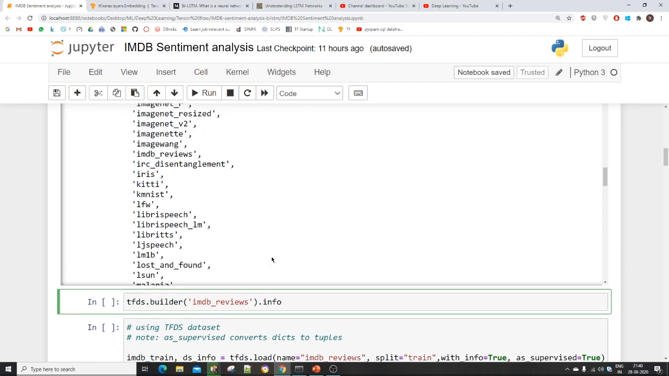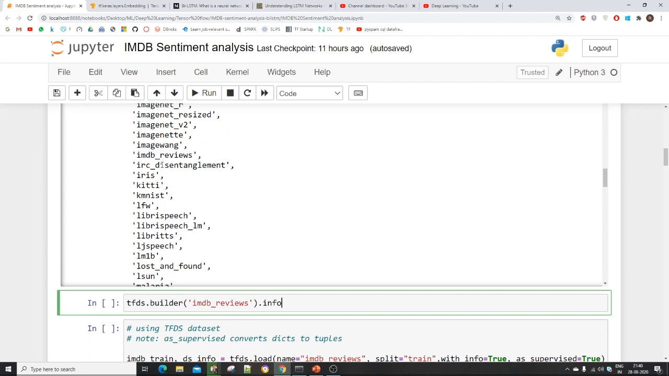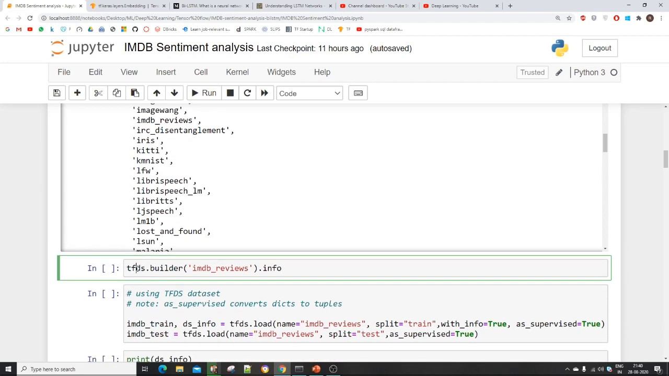If I need to see any information, like how that dataset is stored, what I have to do is use my alias, tfds.builder.